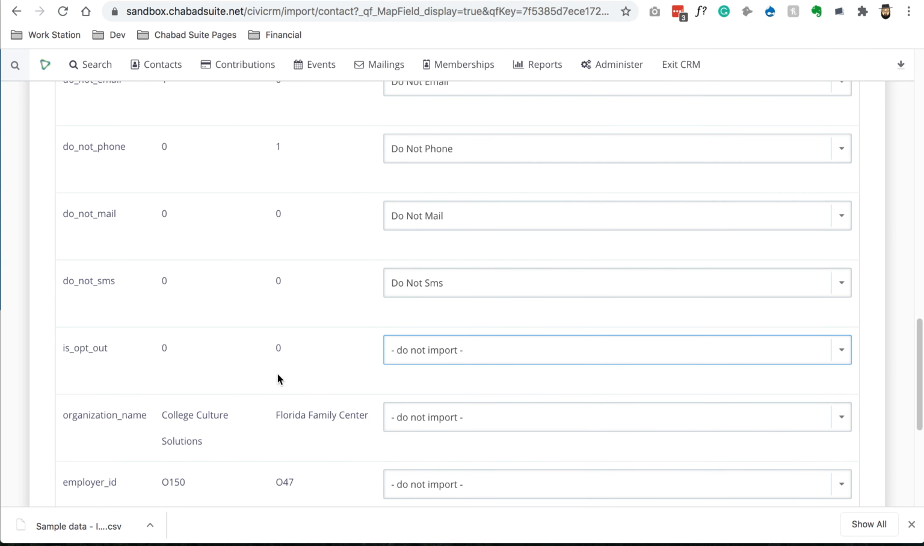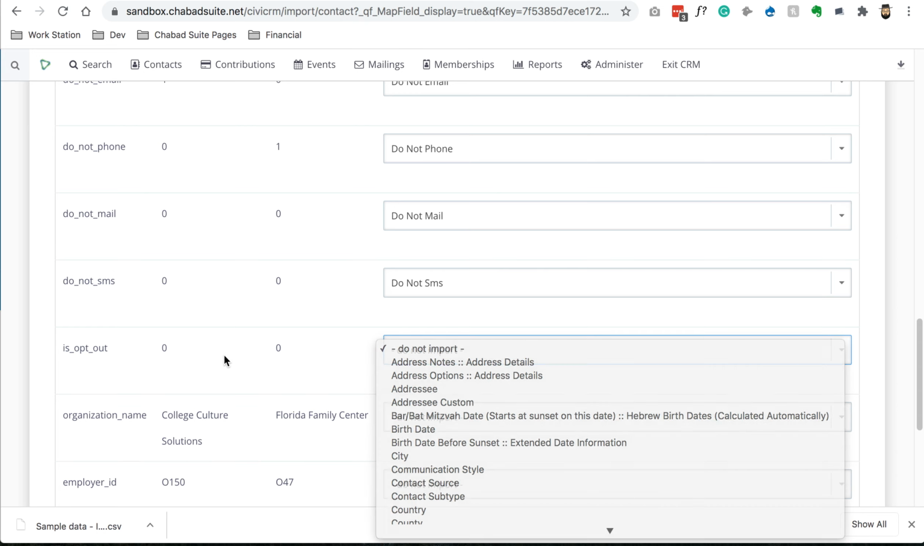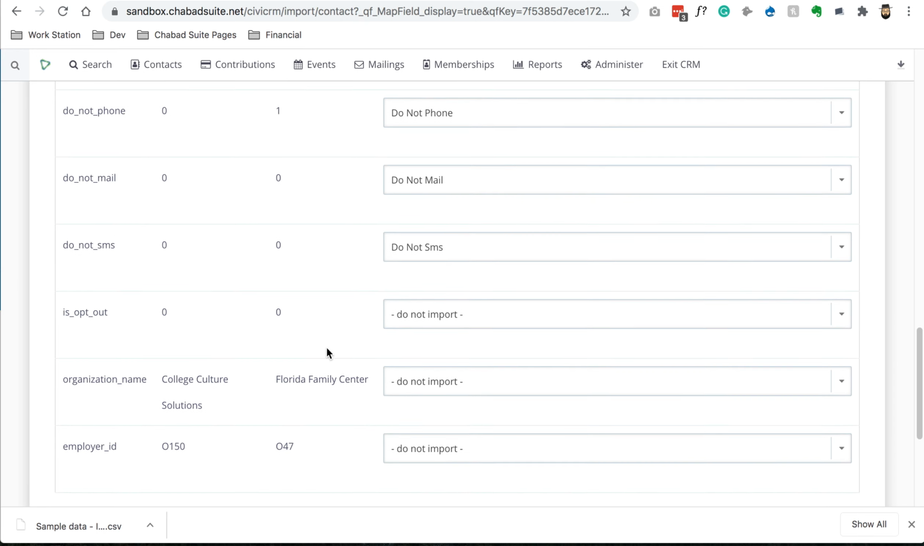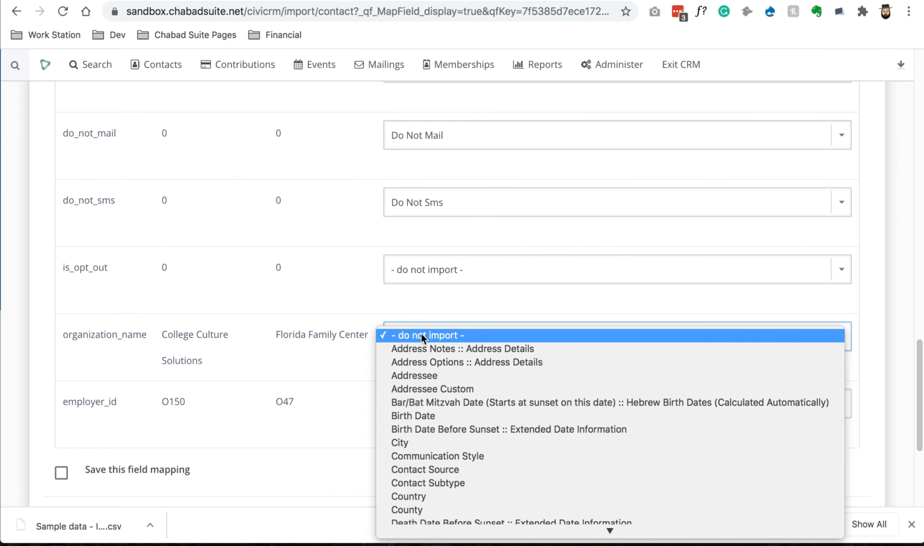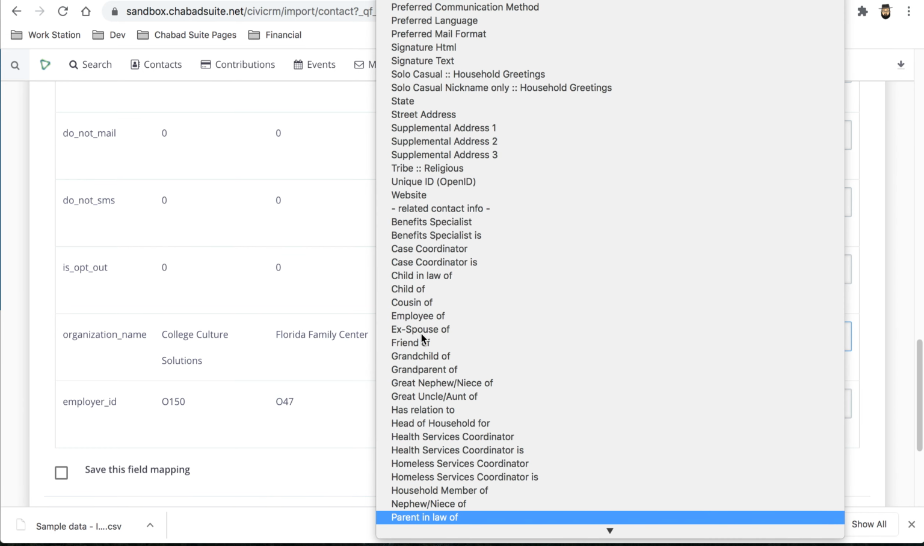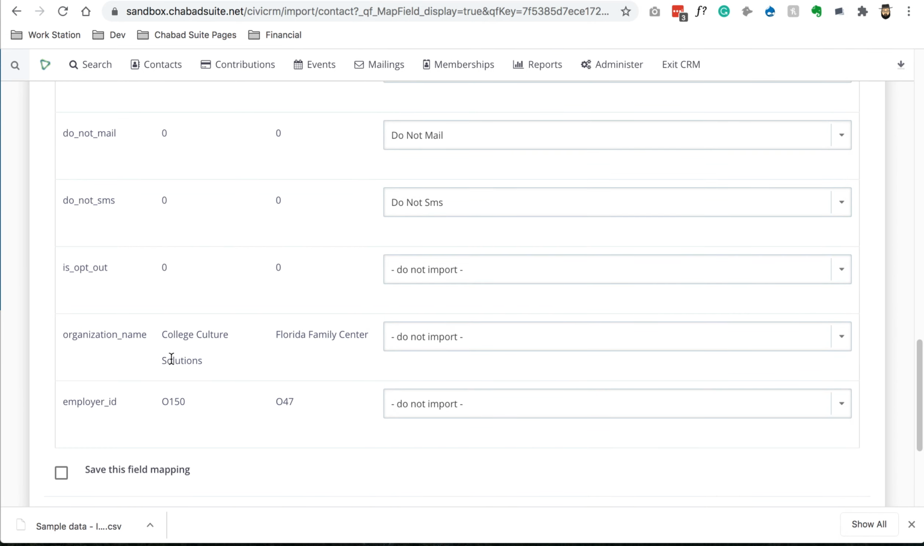Okay, I don't recall what this field is called, and I'm just going to skip it for now. If you want to skip it, you just select "do not import," and that's enough. Organization name. Now, the organization is going to be created as a separate contact, so I can't just select organization name. I have to first select the relationship between the organization and the contact.